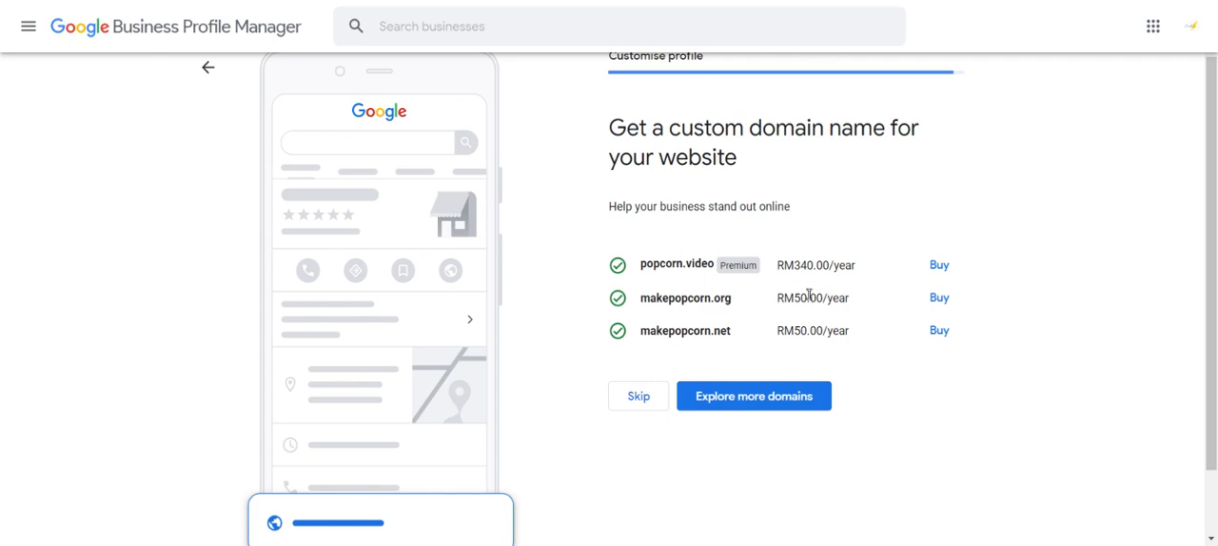But you can choose to not have it, because Google does provide free domain and free websites. However, it would be things like popcorn.com dot business dot site, right? It's not a very good experience, especially for your customers. Reason being, most probably they will just remember your brand, not the business site that you have, right? So it's very important for you to have a correct domain name that represents your business, and you want to stick to that, right? So in my case, I'll just press skip.